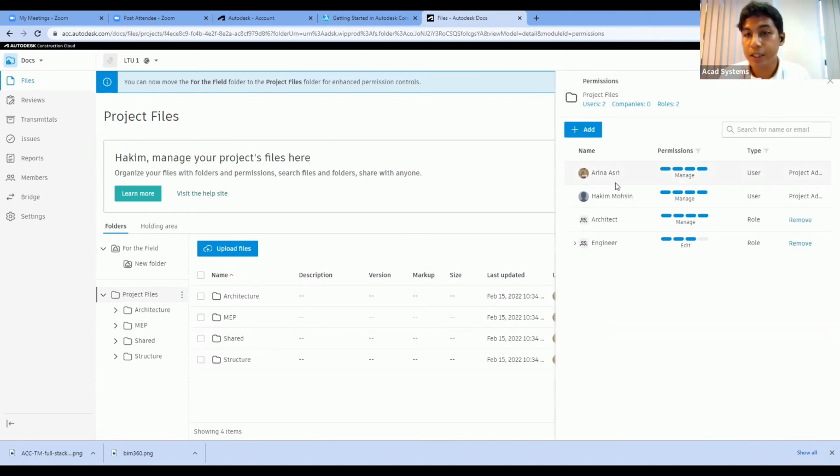So as you can see here, these are the members that I have. So from here, you can manage the permission for this person. If you set it by role, for example, I set myself as a project admin, so I have the full administrative control. Similarly, Arina Asli here, she has the full administrative control.